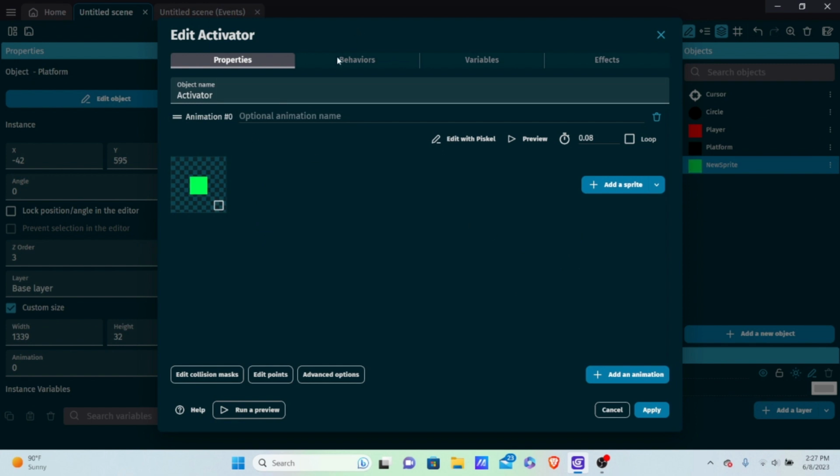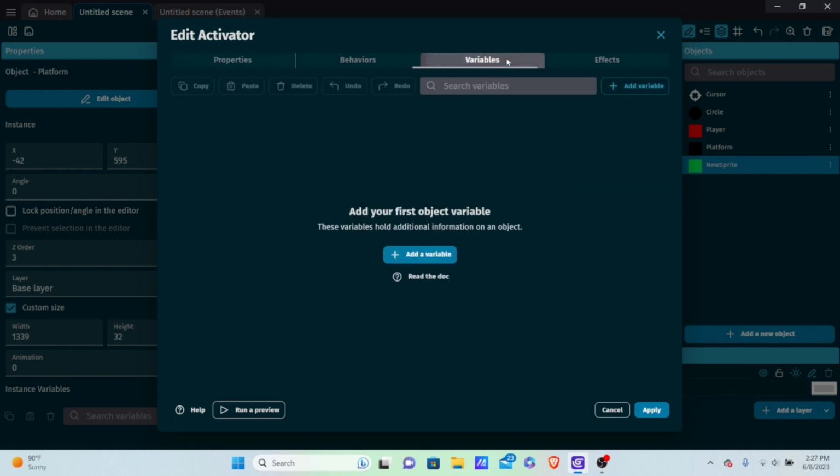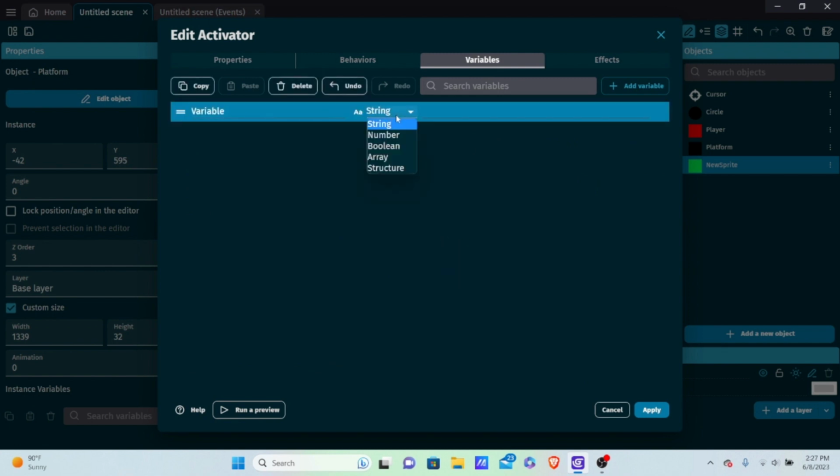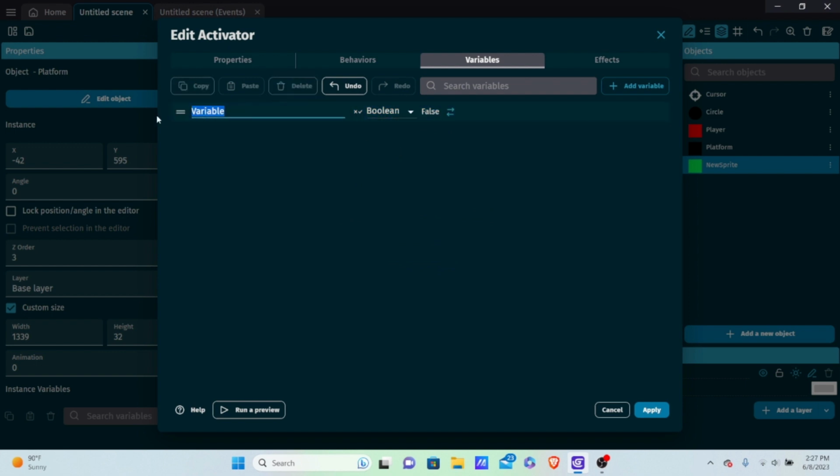And I'm going to go into my variables. We want one object variable. Make sure it's not a scene variable. Add a variable, and it's going to be a boolean, which means it only has a true or false value. I'm going to name it "active," with no capital A.